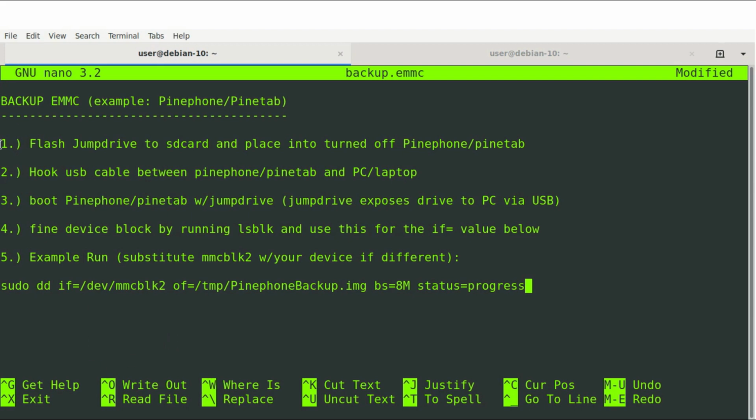So the first step for backup of your eMMC, unlike the SD card, we're going to use something called jump drive. So first thing you want to do is download jump drive, and then you flash it to an SD card. And at that point, you're going to turn off your Pinephone or PineTab, and you're going to place that SD card in it. And after you've put that jump drive SD card in your Pinephone or PineTab, we can then hook a USB cable between that Pinephone or PineTab and our computer. So we have one end of this USB cable in the computer, the other end in either our Pinephone or PineTab, whichever one we happen to be working on. You can substitute whatever it is your device is.